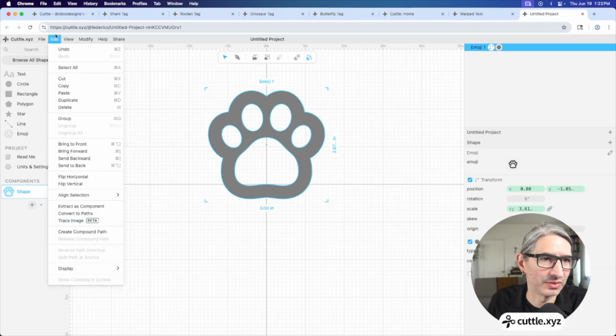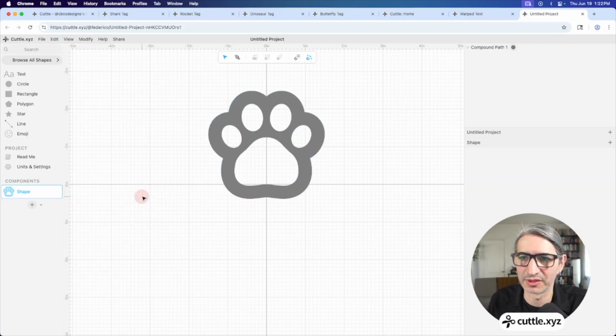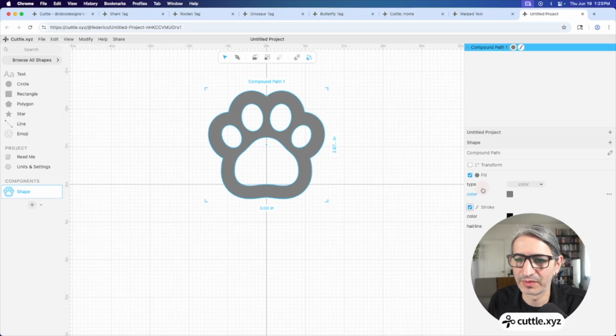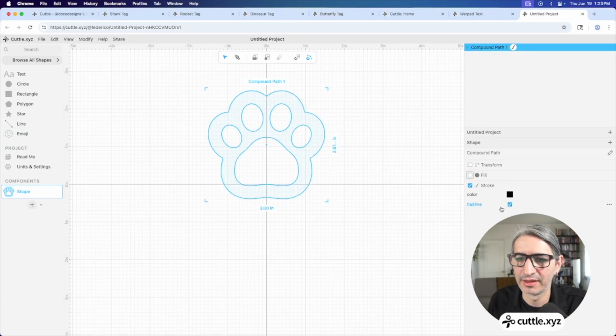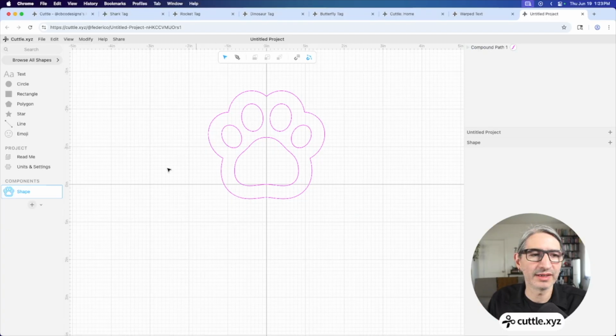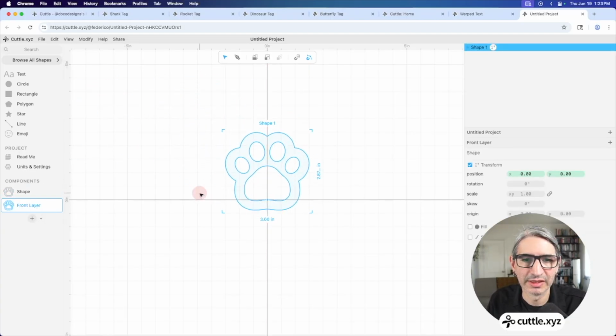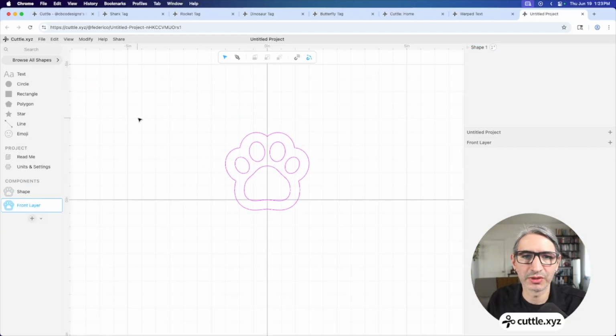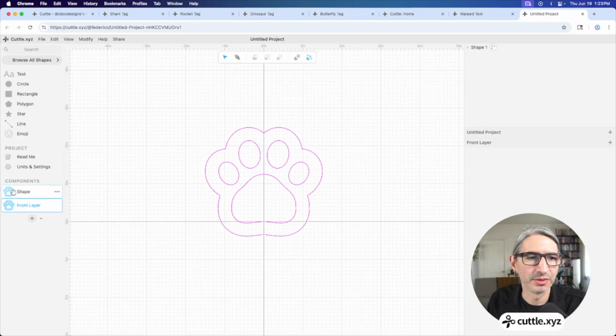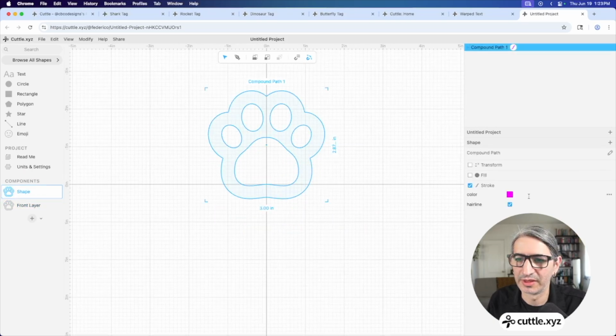But I'm just gonna do the same thing. I'm gonna convert it to paths so it doesn't mess with me later on. Let's make the stroke red. And so now I wanna just do another component. I'm gonna call it the front layer. And so that front layer is gonna have that shape plus the name on top. Why did I do pink? I don't know. I meant to do red.